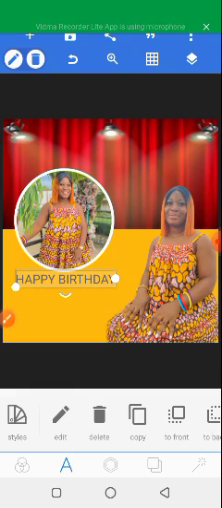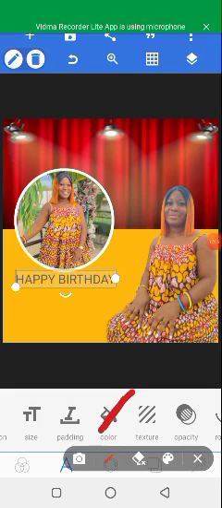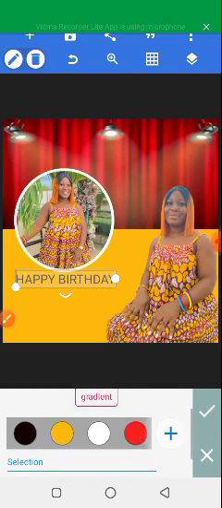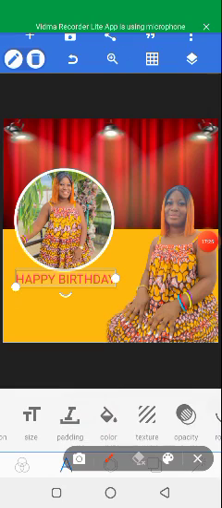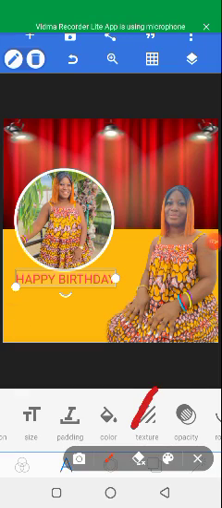Then I want to change the color of this happy birthday write-up, so I go to color. Let me choose red. Alright, let's leave color, sorry. Let's use texture instead of color. We are using this texture, watch me very well.